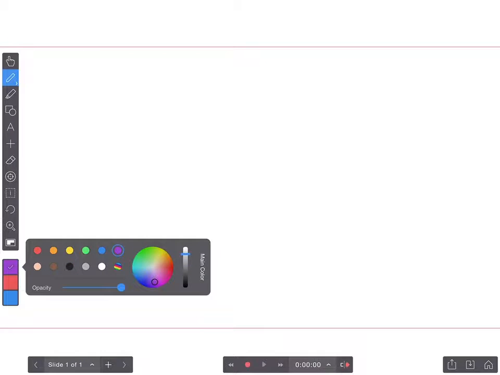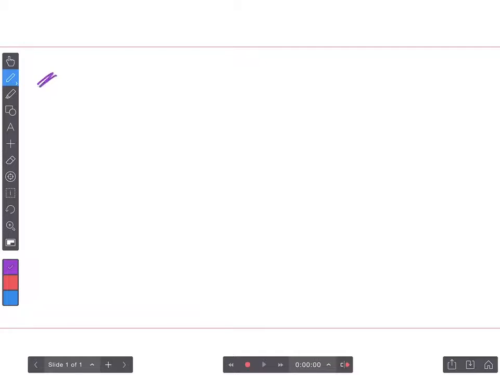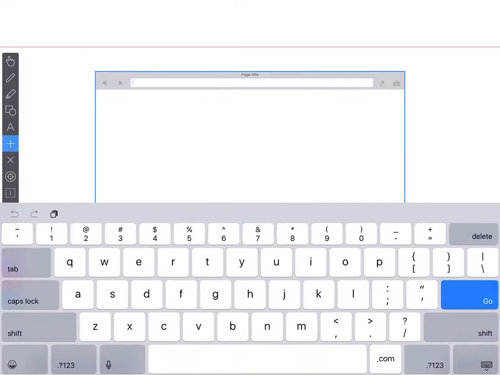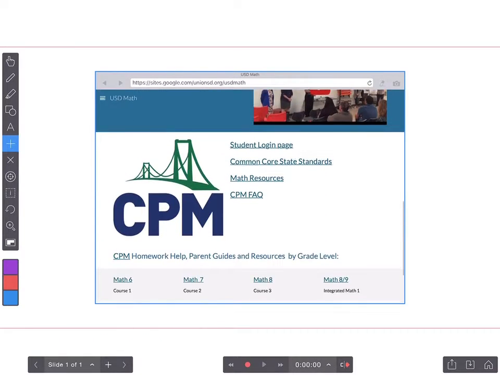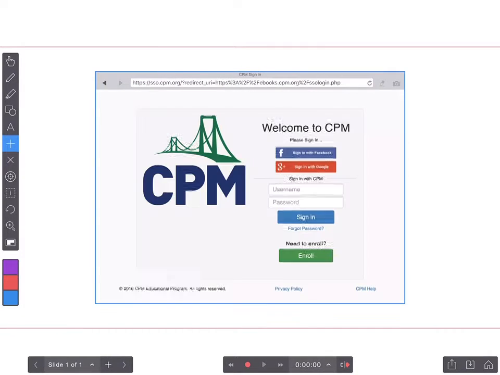I'm going to set my colors. I like to test out my pen and my highlighter to see that it's the size that I want, and then I undo. But then I'm going to find my web page by going, I touched the plus and then I chose web browser. So I want to go to math.unionsd.org and I want to get to my CPM student login.